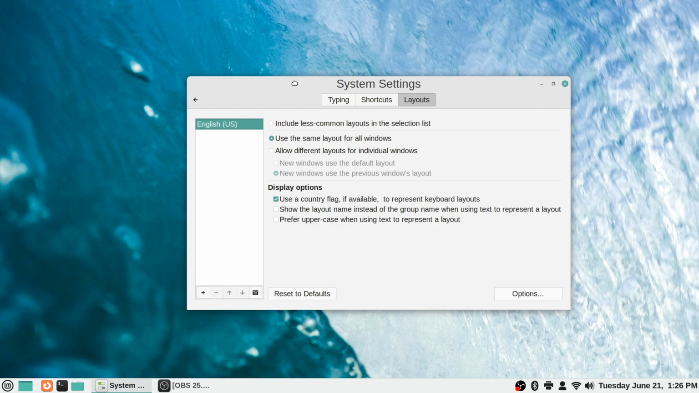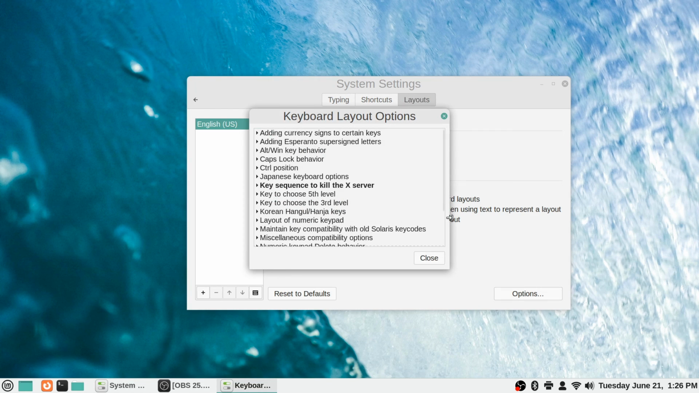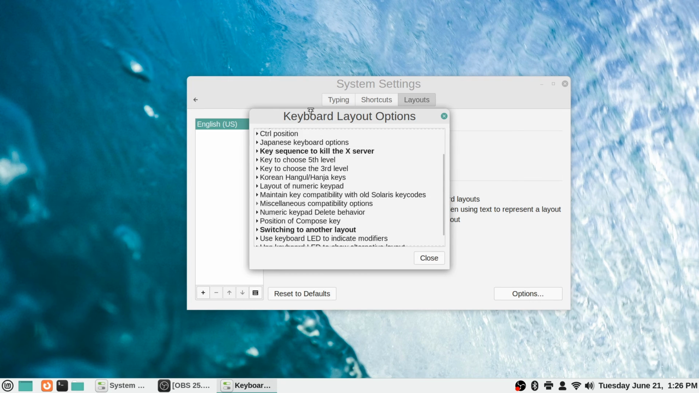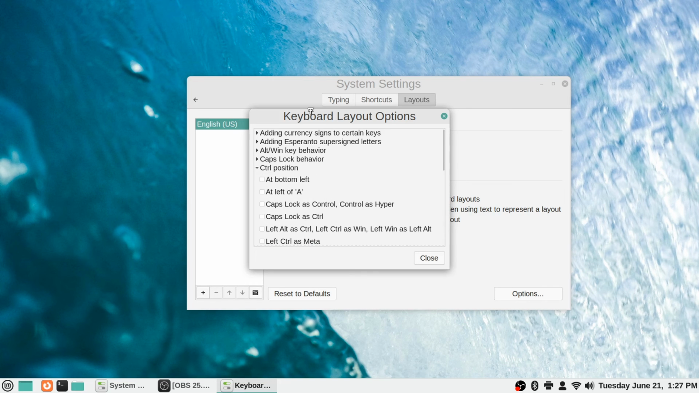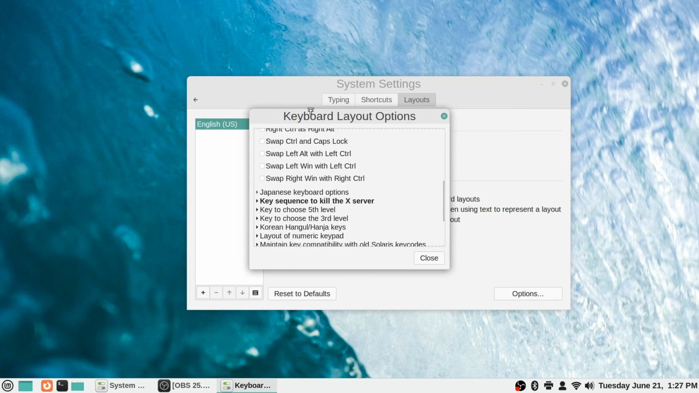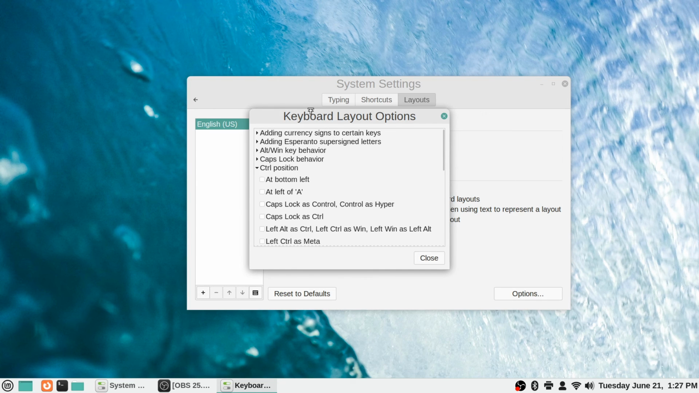There's also an options button down here on the side. It says view and edit keyboard layout options. If you click there, it says keyboard layout options. It's got a list, and there's a whole bunch of stuff going on with a lot of these, and you can just click on one of them. So control position is defined as whatever. You can say at bottom left, or the left of A, or caps lock as control, or as hyper. I'm not even sure what hyper is, but it says caps lock as control.